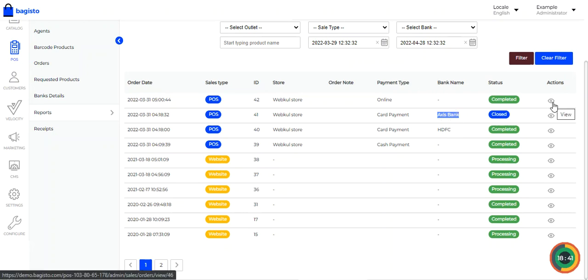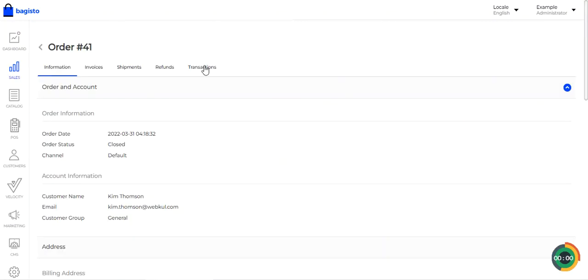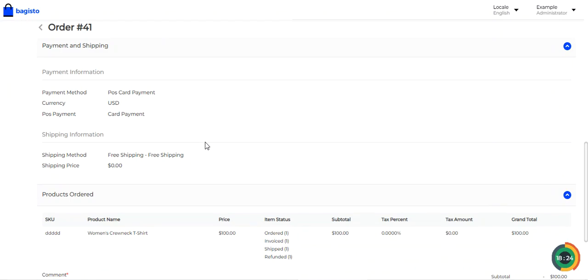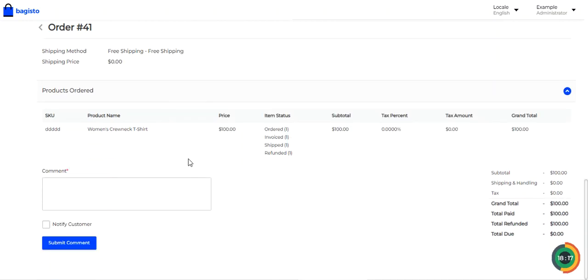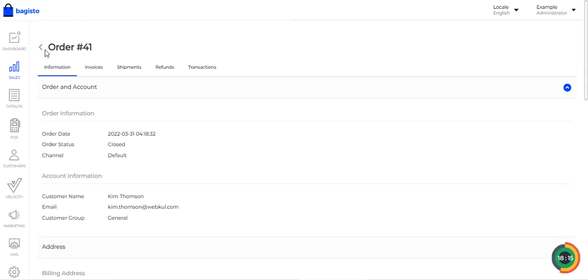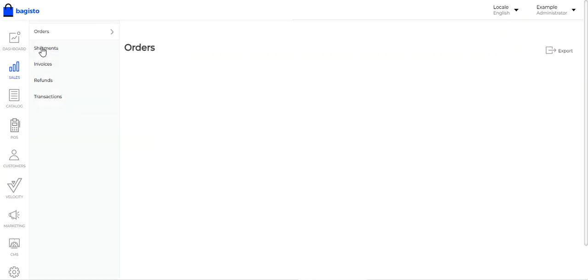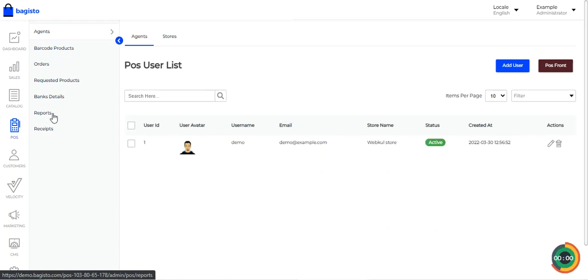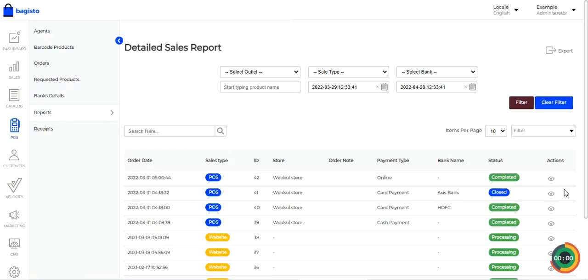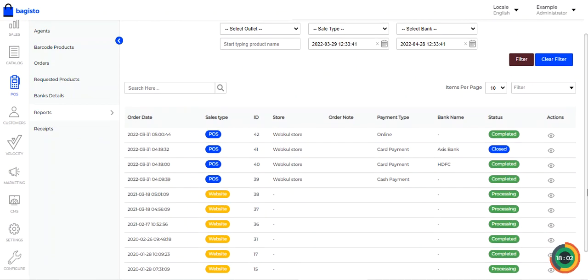And from here we can view the particular transactions as well if I want by tapping on the view link, and this will take us to the particular order there, and there we can view the particular details as per POS card payment. Here you can see that the POS payment mode was card payment, and the rest of the details as well. Let's go back. So we have to again go to POS reports. So I tapped here on the view button to view the particular details of the report.